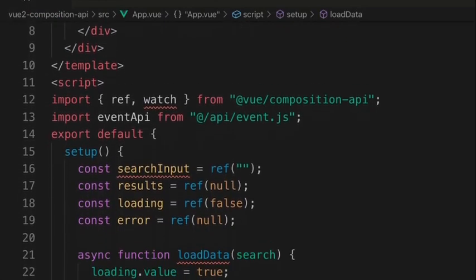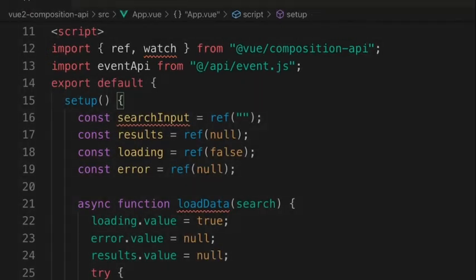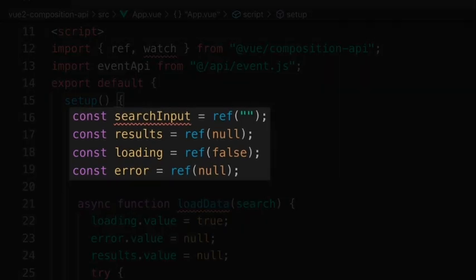Further down in the file, we can see that we're importing using our composition API. So we're in Vue 2 using the composition API plugin. We're also using this dummy event API file, which we don't need to read. Then we have inside of our setup method our reactive references for our search input, our results, our loading, and our error state. And they each have an initial value.